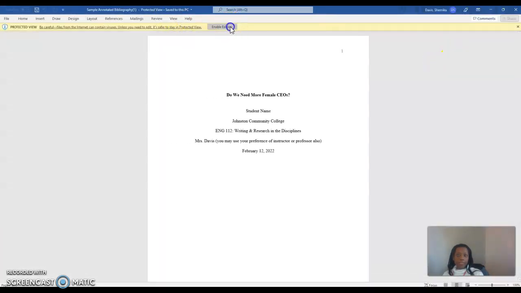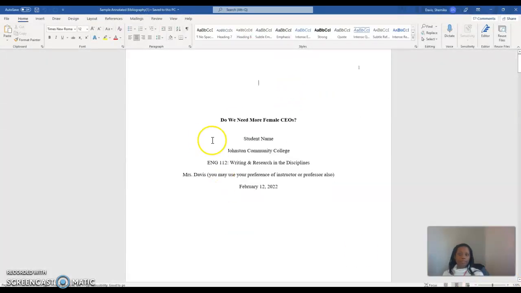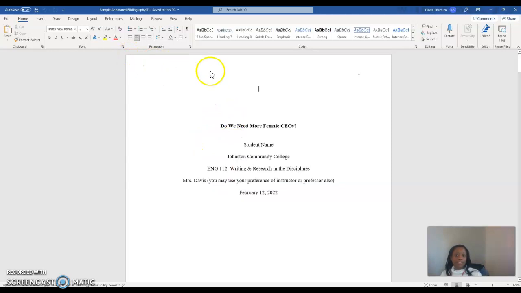Let me just show you really quickly the sample. I'm going to try to make this big. Here we go. Okay, so first things first. Obviously, you see the APA running head. It's gone, right? So APA 2020, we no longer need that APA running head. So that's something less that we have to think about.